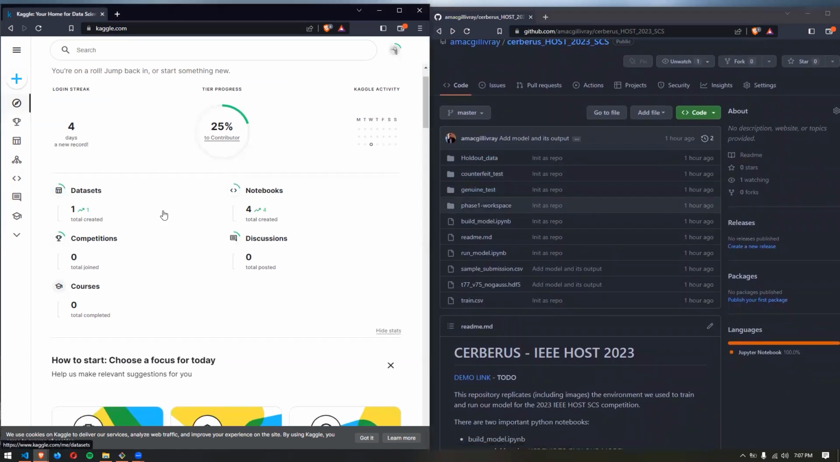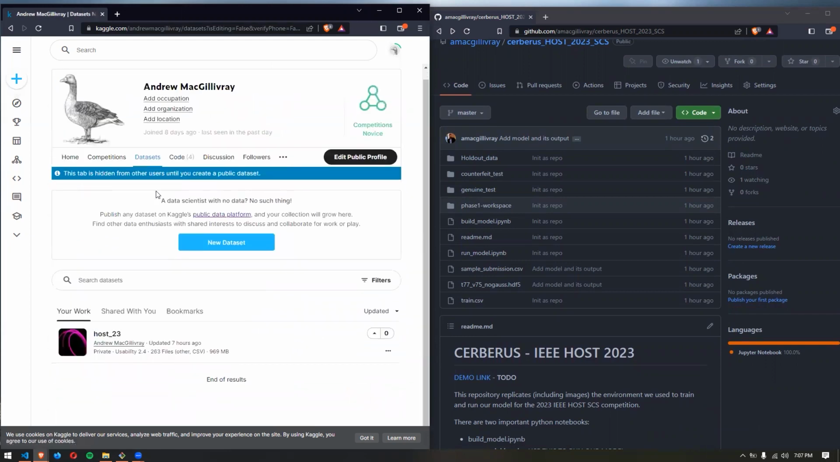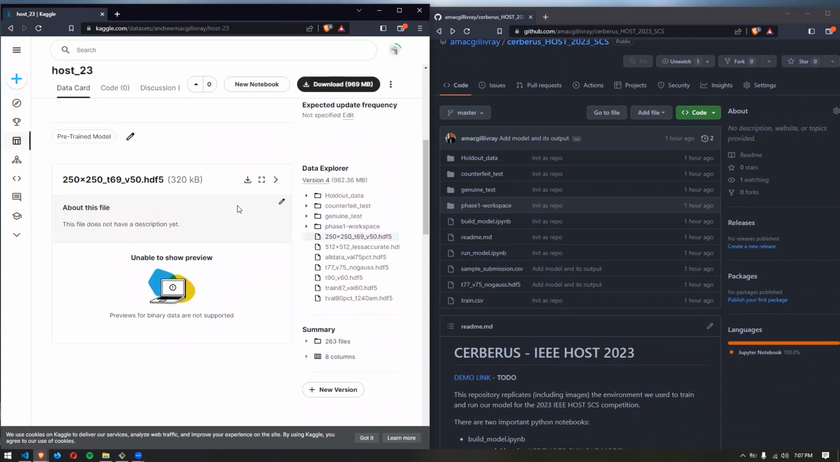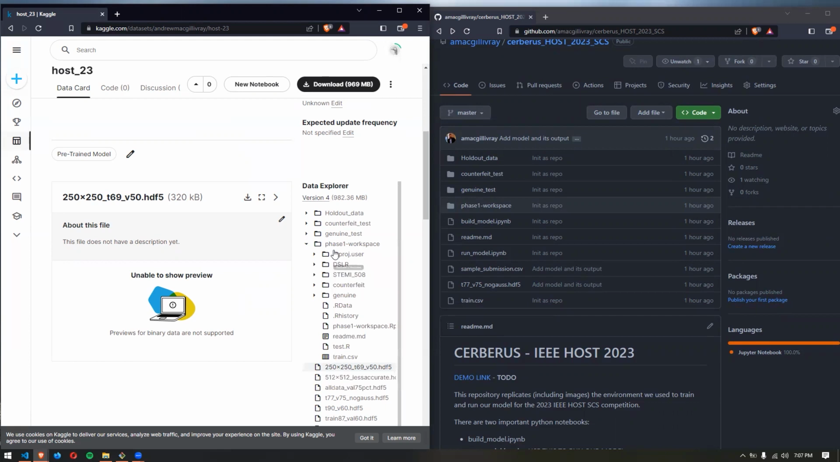We used a Kaggle workspace with the data set that I can show you right here. And we also did something a little bit atypical. Instead of just reading out of the folders as they appeared and applying the labels based on the CSV file, we created a subfolder here called phase one workspace with just the phase one data, actually just the phase one training data.